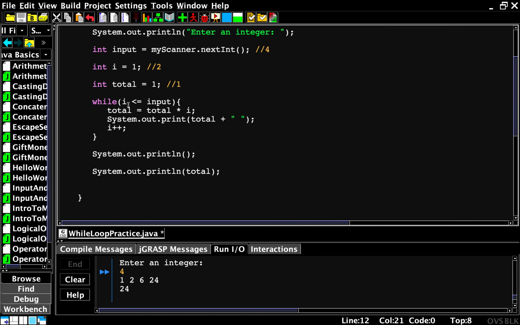Is 2 less than or equal to 4? 2 is in fact less than or equal to 4. So it's like, all right, total. Our new total is equal to the old total, which is 1, and the new I, which is 2. So 1 times 2 is 2. So total is now 2, and it prints out 2. And then it increments I again.